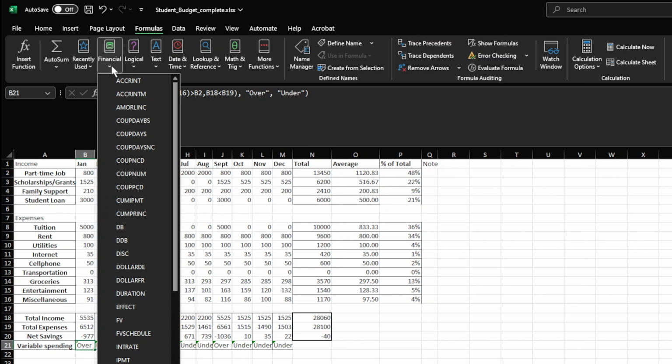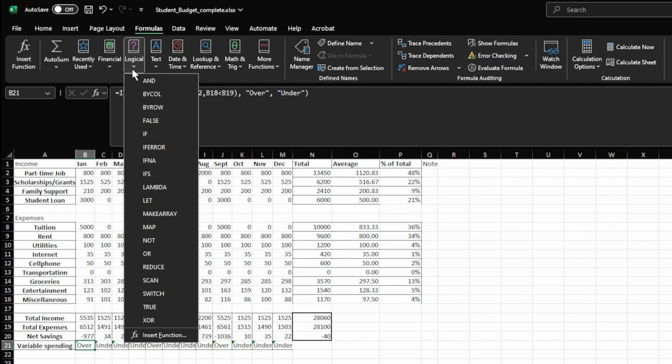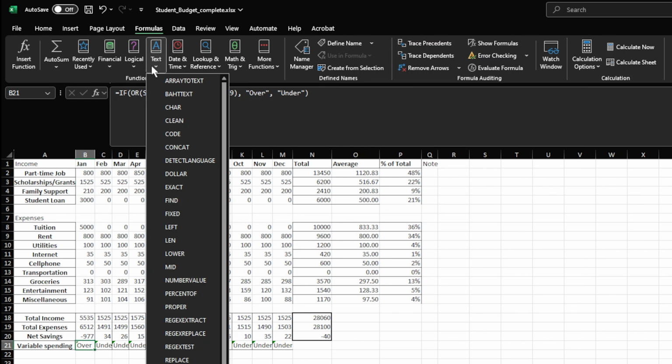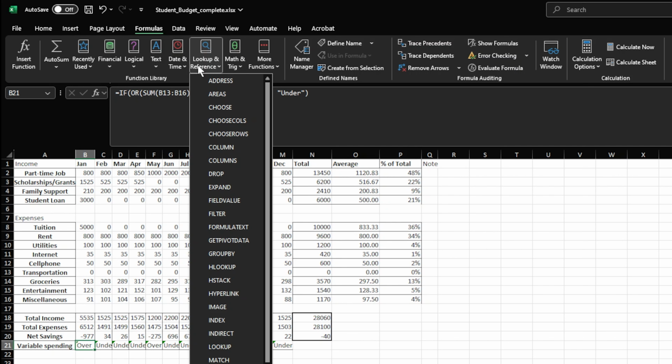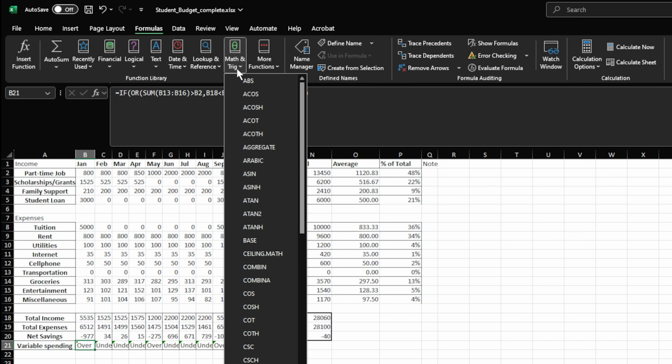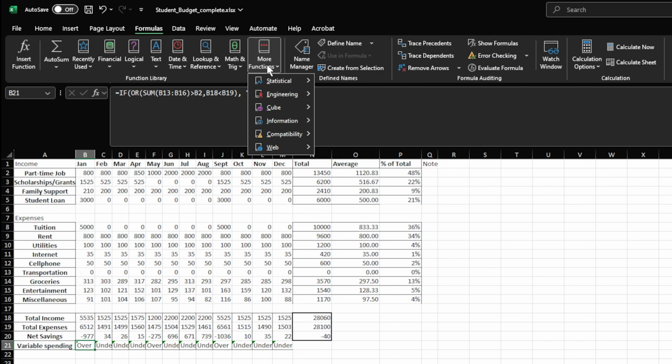There are financial functions for loans, interest rates, and financial calculations. There are the logical functions, which are things like IF, AND, OR, and NOT, which help Excel make decisions. There are text functions for working with words and letters, like joining text together or changing the case of a word. There are date and time functions that handle dates and times for operations like finding the difference between 2 timestamps. There are lookup and reference functions for searching through large data sets automatically. There are math and trig functions for more specialized math operations beyond just adding and subtracting, and a whole category of extra menus. So a More Functions button that has even more submenus of functions for statistics, engineering, and much more.